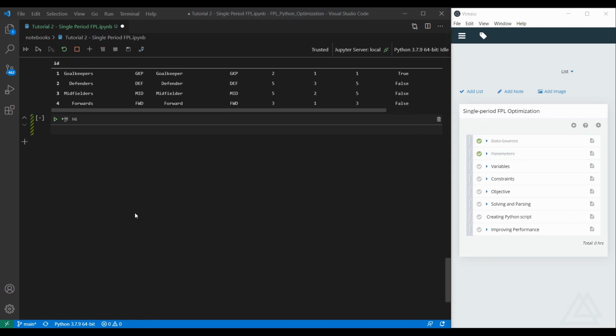So now what we will be doing is we will define our model. Let's call it model, so it will be easier for us to refer to. Okay, so we have our model, and then shift enter initializes the optimization model here.